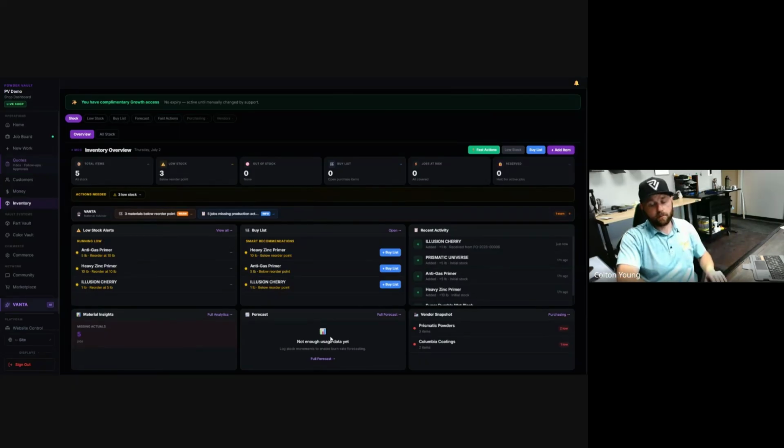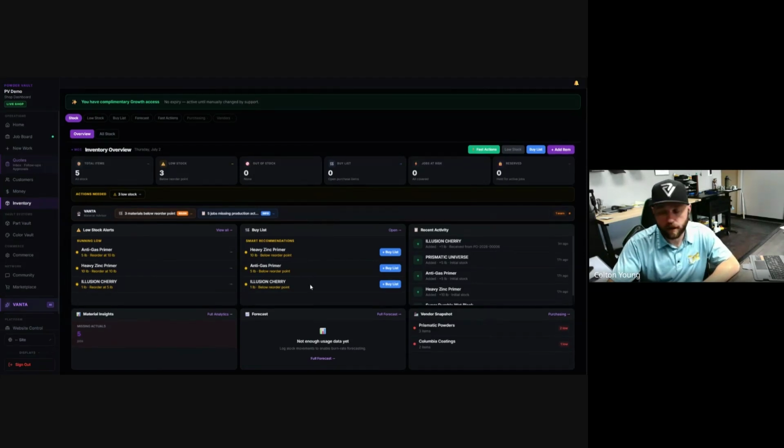Forecasted, this is going to be part of the scheduling system that we're building as well. It will be able to forecast what your powder poundage is going to be after you complete jobs and whatnot. It's tied into an allocation system too with powder, and we'll get to that when we start moving through jobs. And then just a vendor snapshot shows you what powders you have from what vendors.